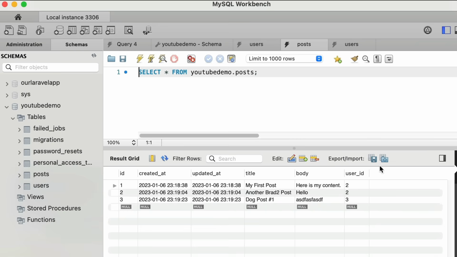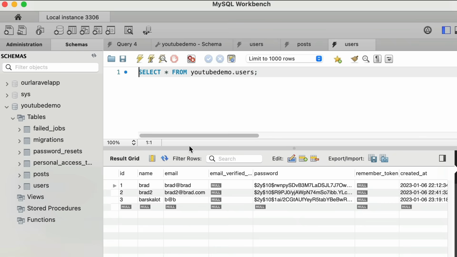So the question is, how would we actually look up the appropriate user row in the database? Like if you look at the users table and go, aha, the user with that ID, their name is Brad2 or Barks a Lot. How would you look that up in the database? Well, the cool part is you and I don't have to look that up in the database. We don't have to write a SQL statement and perform a join. We can just use the power of relationships in Laravel.